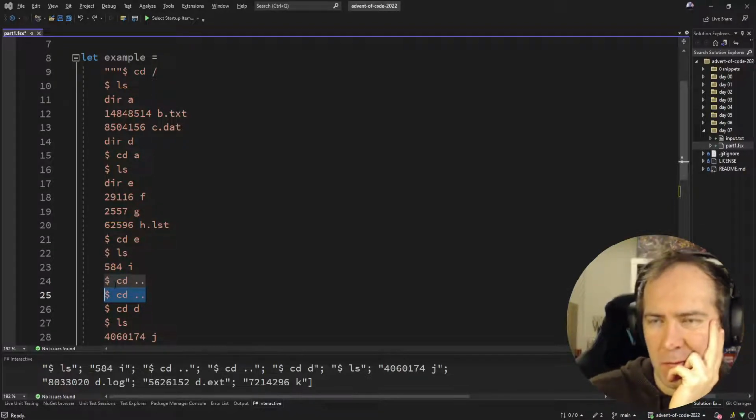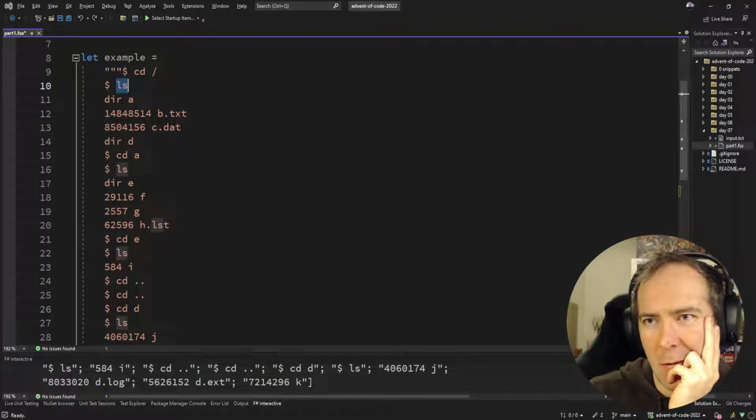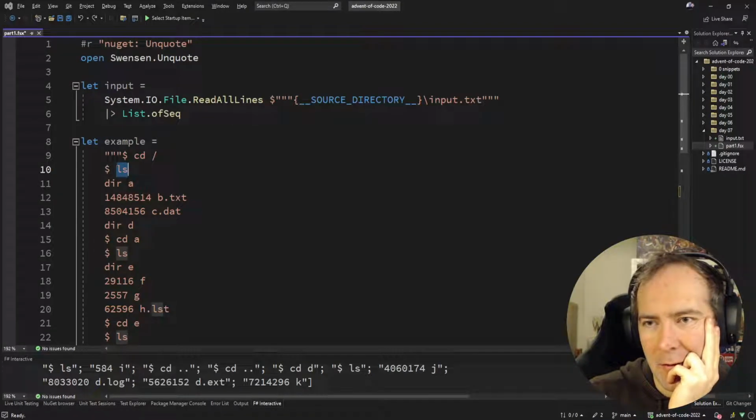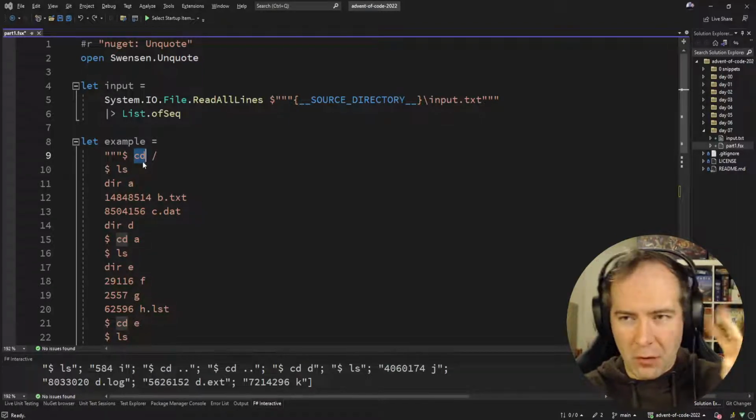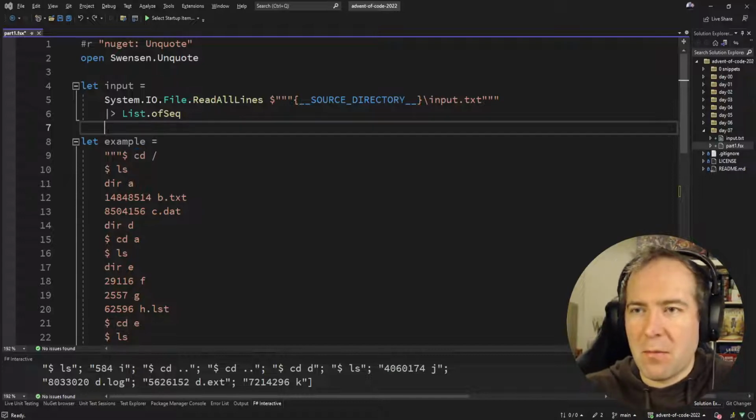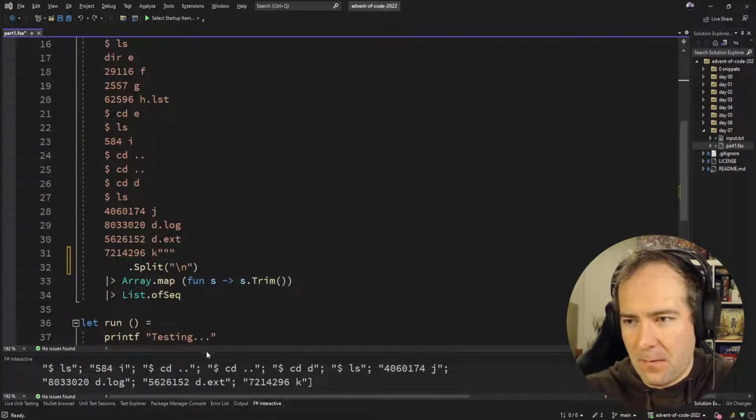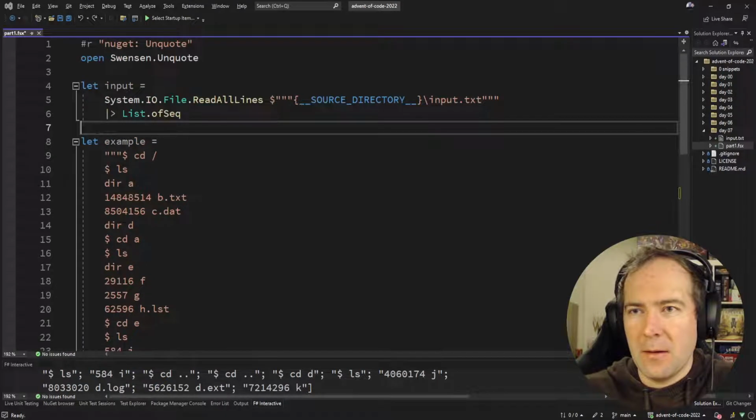Is that true? An ls command, we don't know where we're at. So we need to keep track of the current directory, yes. Yeah, let's keep track of the current directory. Now I'm already thinking about how to run or execute these commands. Let's maybe first parse these commands. That's a better first step. Okay.